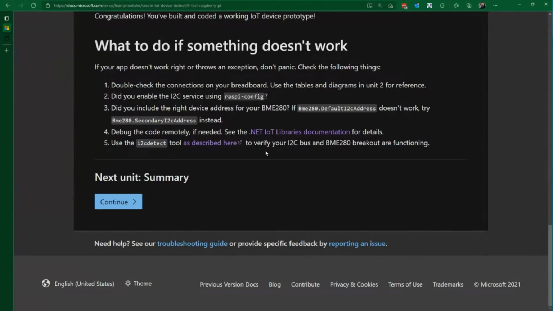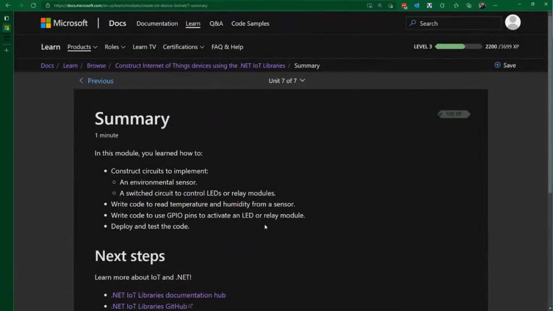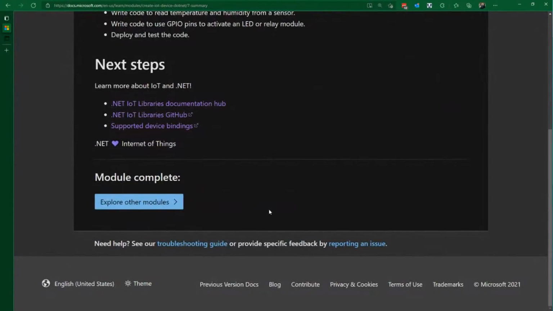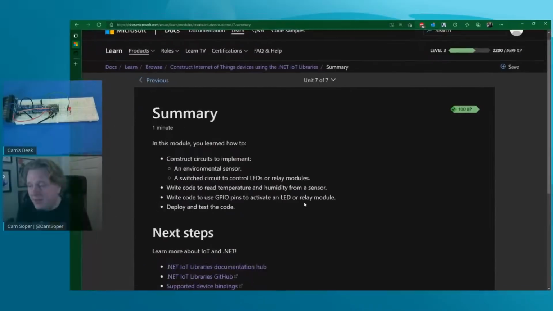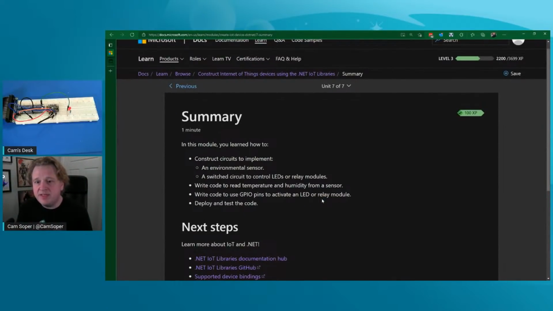And then lastly, if you're just not sure that your BME280 is working or your I2C bus is working, which I have had, I did buy a pack of those generic breakouts and one of them did not work, and you want to test it, there is an i2cdetect tool that you can install on your Raspberry Pi that will help you troubleshoot that. So that is all there is to using the .NET IoT libraries to construct Internet of Things devices with .NET.